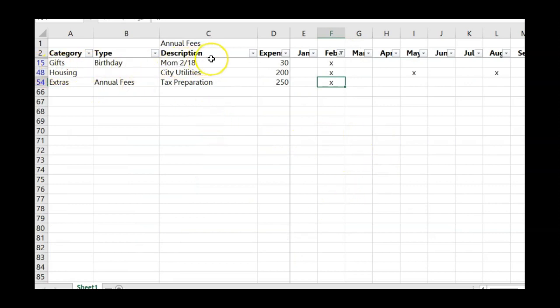So first is my mom's birthday is coming, and I've already accounted for this in gifts. Next is the quarterly city utility bill is going to be due, and I've already accounted for that in housing. So we're good there. And then the last thing is the tax preparation, because we typically do our taxes in February. But here's the thing is that we're going to be getting them done. We're going to get them done either late in January or early in February.